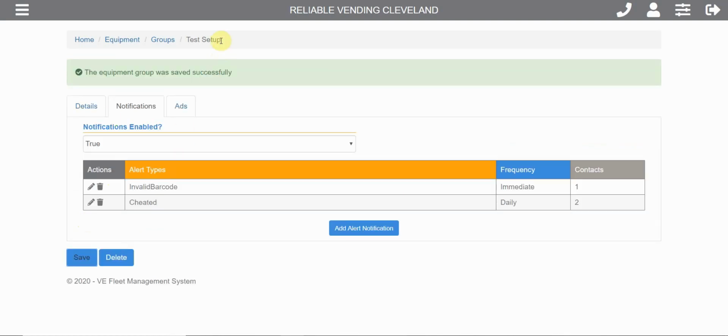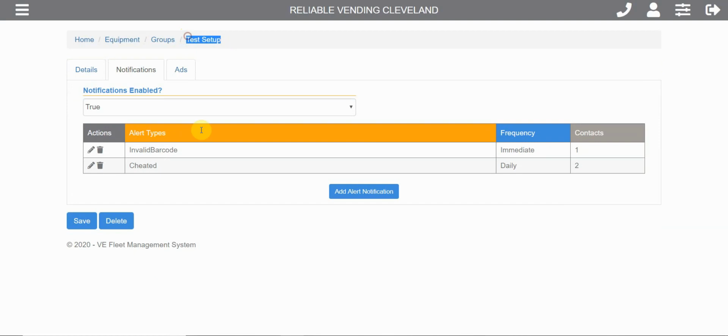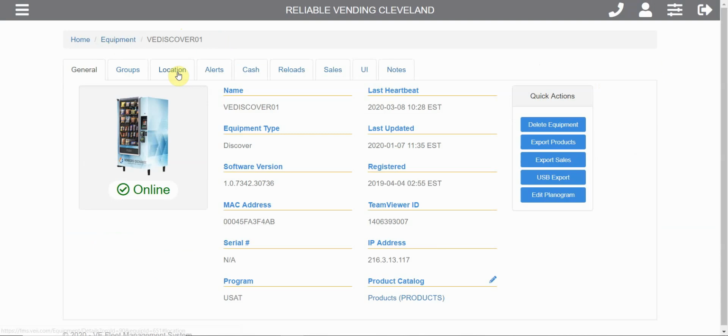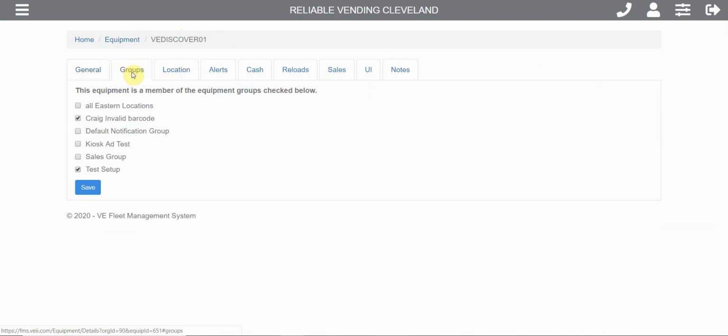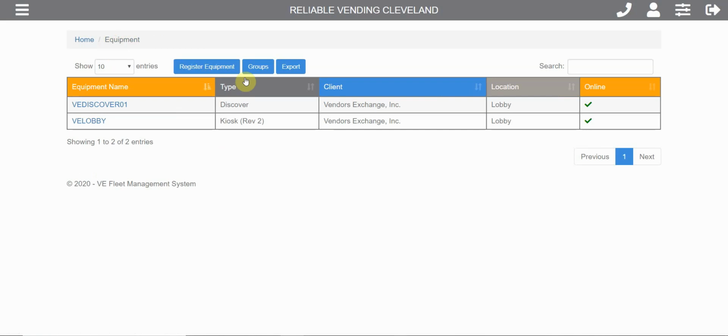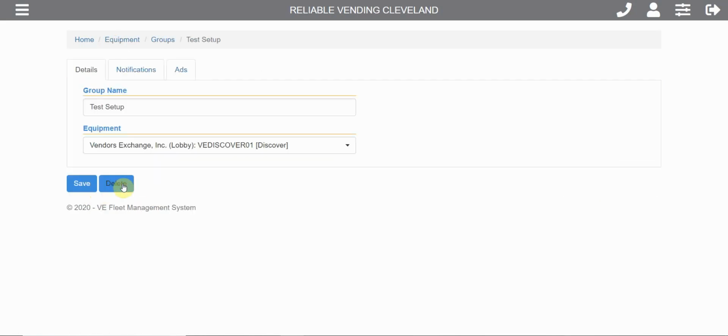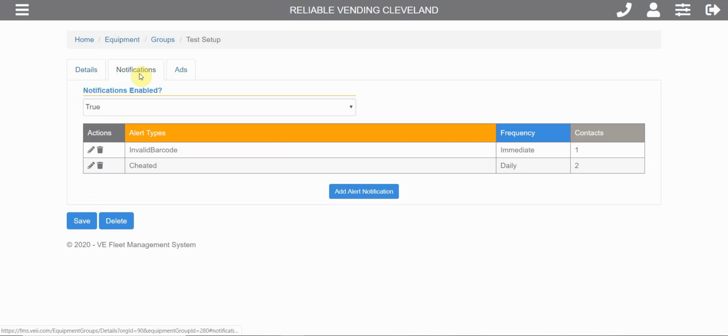Now it's enabled. My test setup group is enabled. Now I go back to equipment here, and I know that I assigned it to the Discover, and I can look in my groups, and I can see that the test setup group is selected. If I want to turn it off, I can turn it off. Again, I'd have to go back to the equipment and the groups to actually delete it. If I didn't like it, I could delete it. But so you see, you can create a variety of groups sent to you at a variety of frequencies.